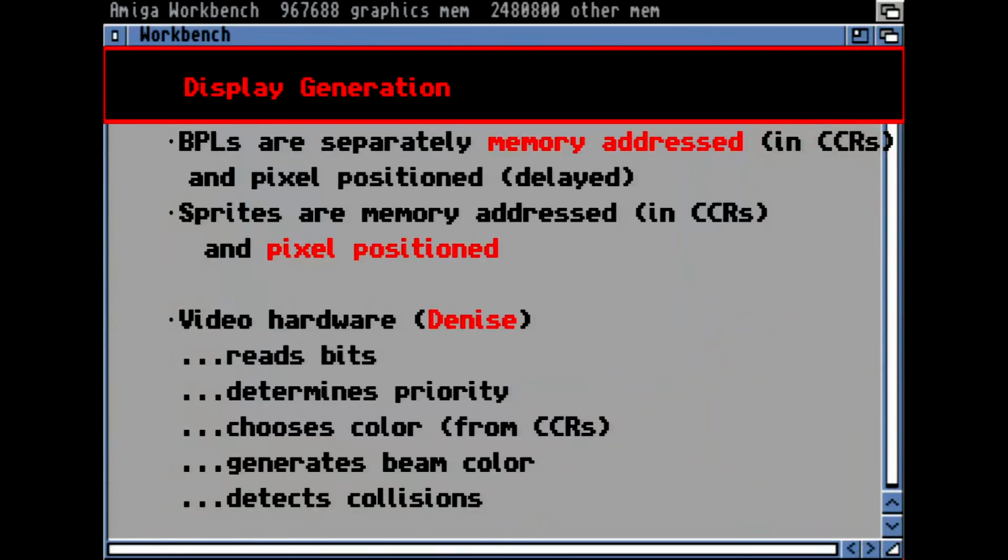Well, okay, that's display generation, how display generation actually works. We have up to 6 bit planes, and the 6 bit planes are memory programmed. So there is not a fixed address. You put the stuff somewhere into the chip memory, and then you assign the value to the chip register and say, okay, this bit plane starts there and there and there. So there was no fixed address. That's true for the sprites as well, and you could, of course, position them by pixel, not just bytes, because a byte is 8 pixels.